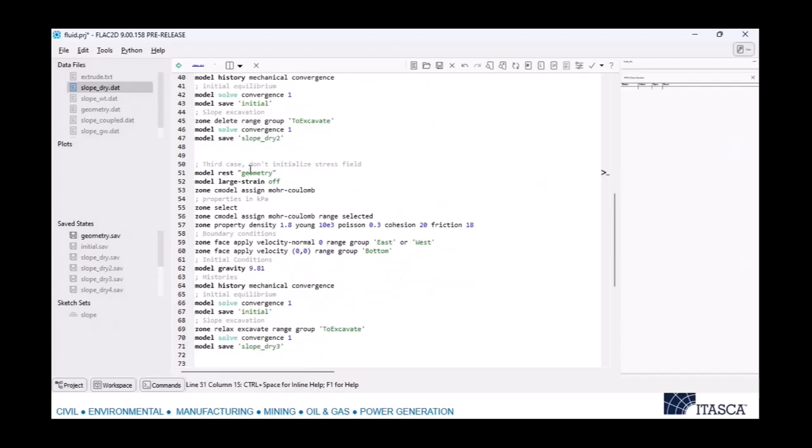Or another third case is you can not initialize the stress field. We initialize the stress field to gravity first, and then we came to equilibrium and we excavated. A lot of people will just say, here we are. Now I can solve, and it will adjust to gravity over the course of the solve. And that will give you a different initial state. You start up with stresses of 0, and you build up stresses due to gravity over the course of the solve.